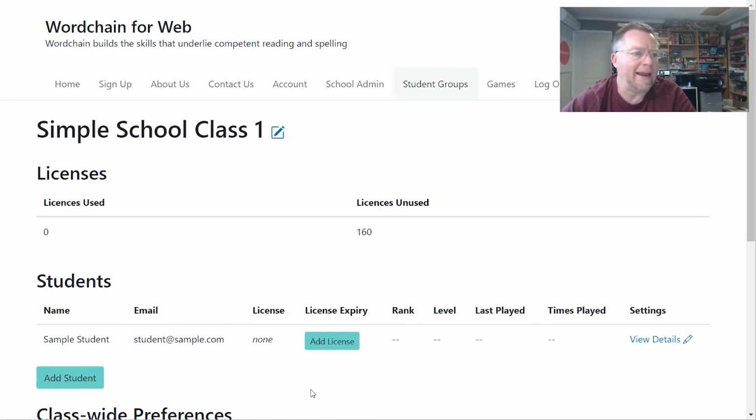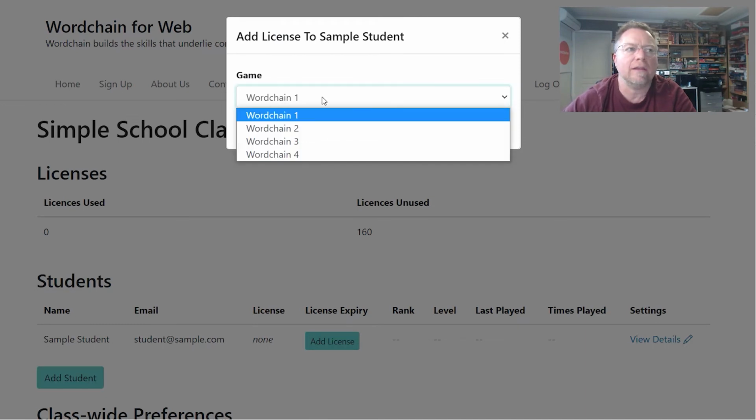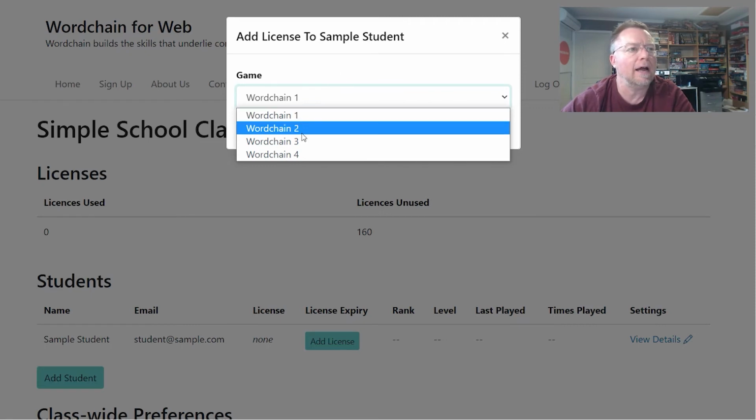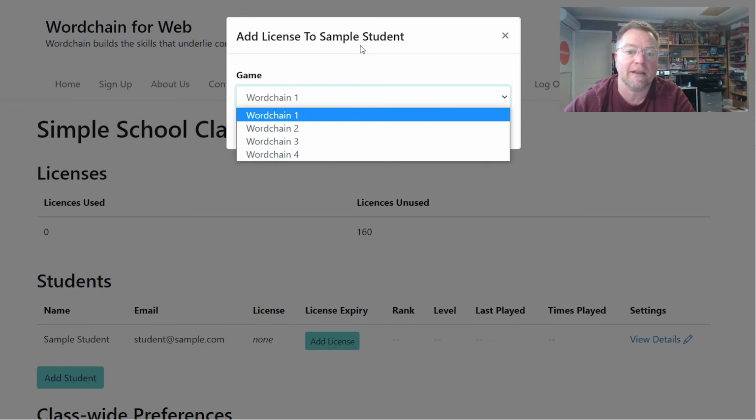Okay, let's look at adding a license. So click the Add License button for the student, and there's a choice of Wordchain 1, 2, 3, and 4. There is fairly extensive support, PDFs and videos about how to assess students and work out which Wordchain they'll be best to start at. Wordchain 5 is not on here, but it is in beta testing at the moment.